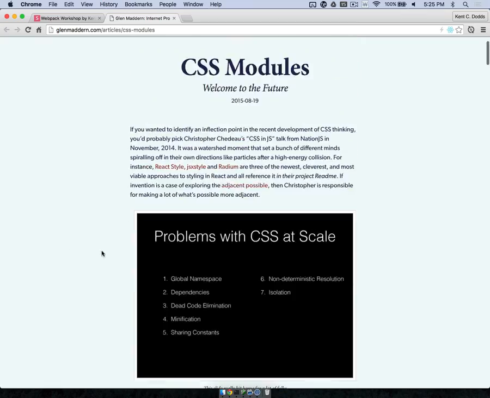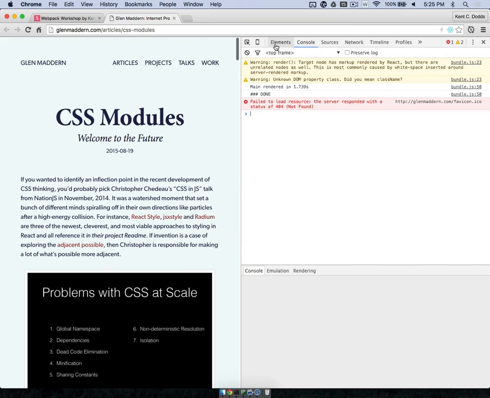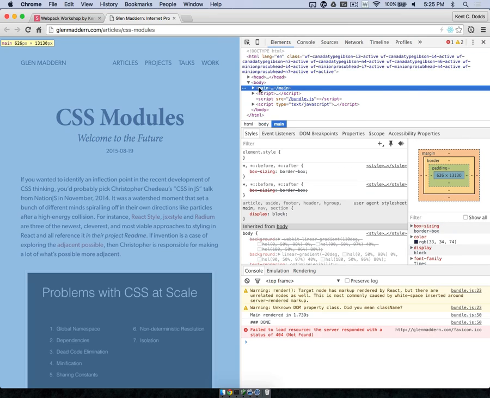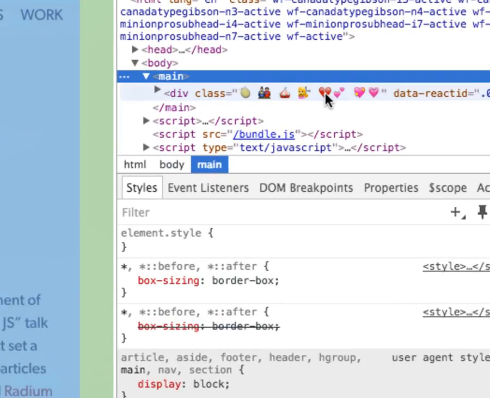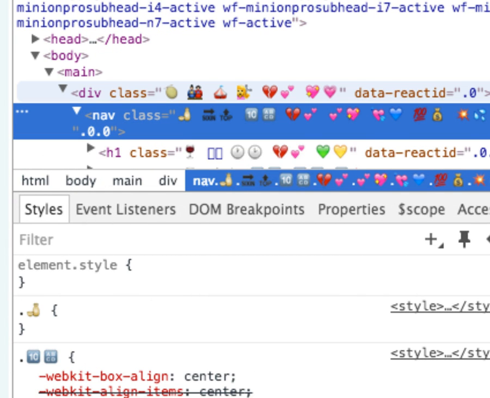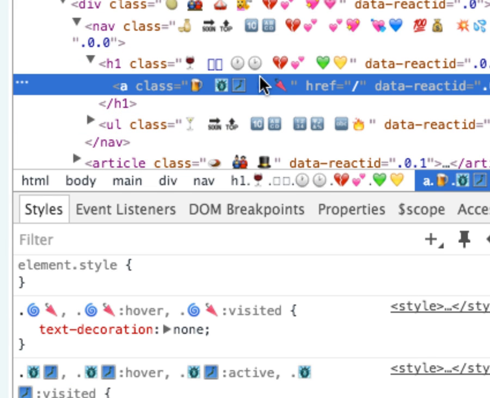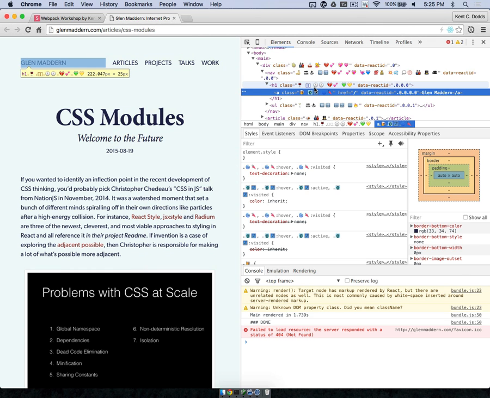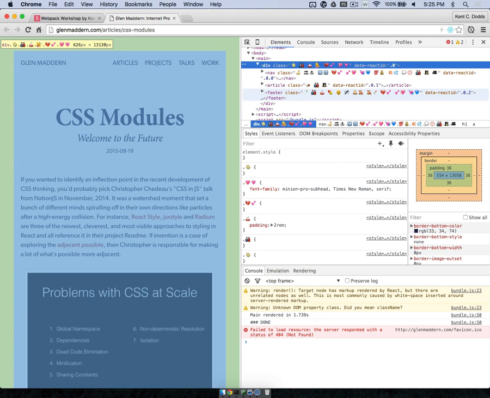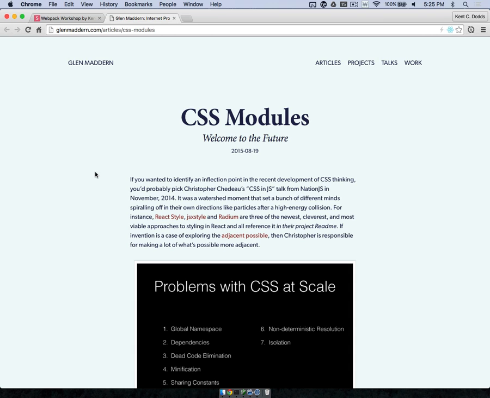My favorite part about this website or this article is that if you look at the Elements tab, all of the classes are emoji, and that's done because CSS modules actually generates the class name, and he's configured it to generate class names that are emoji. Yeah, that to me is just mind-blowingly awesome as an emojist myself.